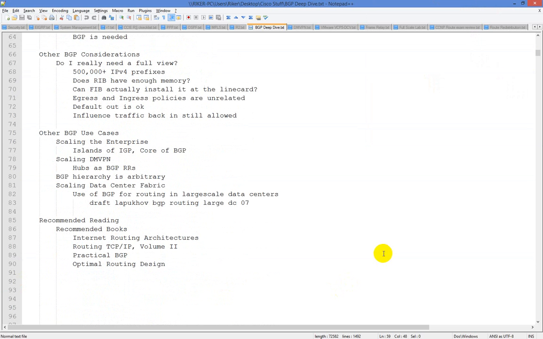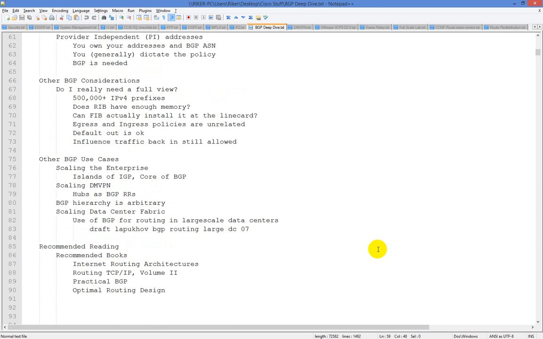So as we go through, there are other things you need to be paying attention to, and some of the BGP considerations. How much BGP do you need? Do you need a full view? If you don't need a full view, 500,000 routes, that's a lot of memory. And we're going to take a look at that as we go through, because at the end of the day, if you don't need that much memory, why chew it up? Why not just have a default route?